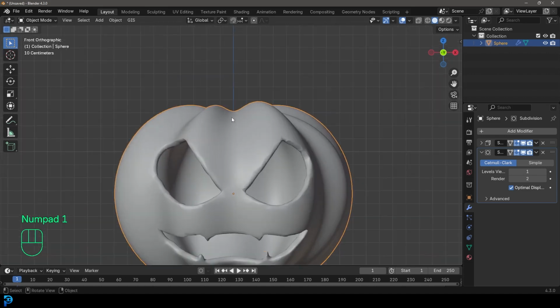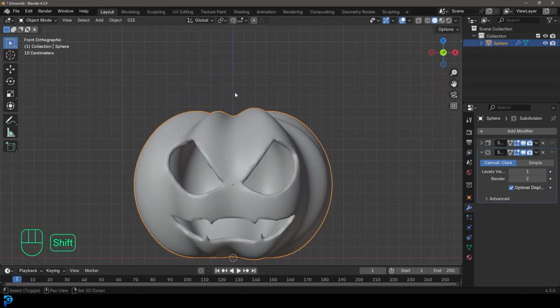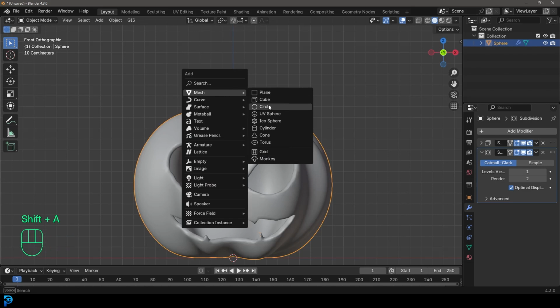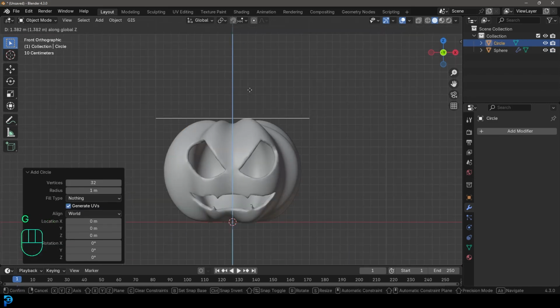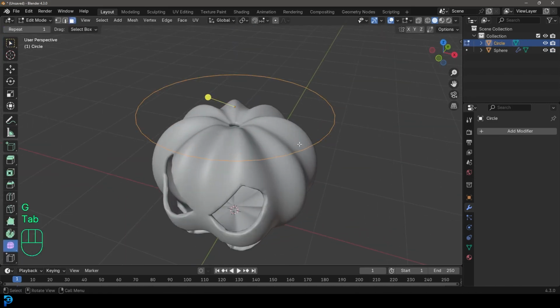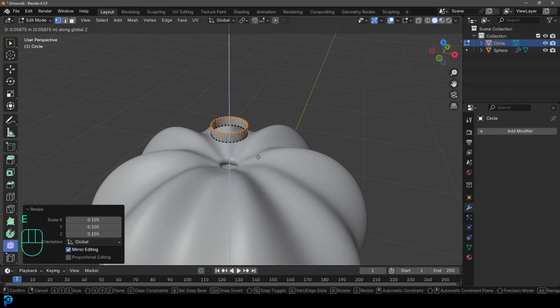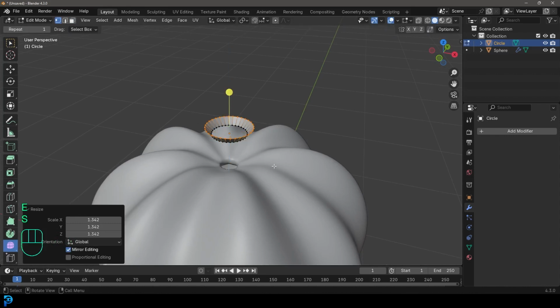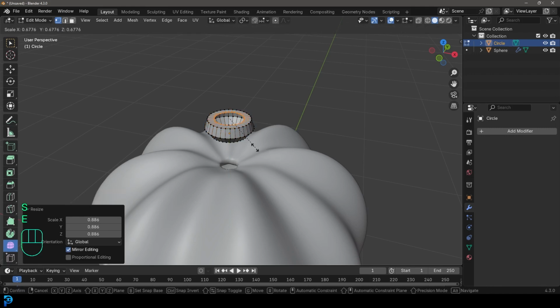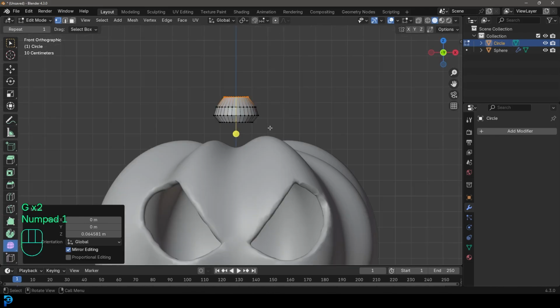So now we can simply add a top by going Shift A. Let's add in another circle and move it up. Click, Tab into edit mode, go to your vertex select and then just scale that down. Go E to extrude and extrude it up, S to scale. And then I'm going to keep extruding it, scaling again. And you can see the sort of shape I'm making, just something that looks like this.